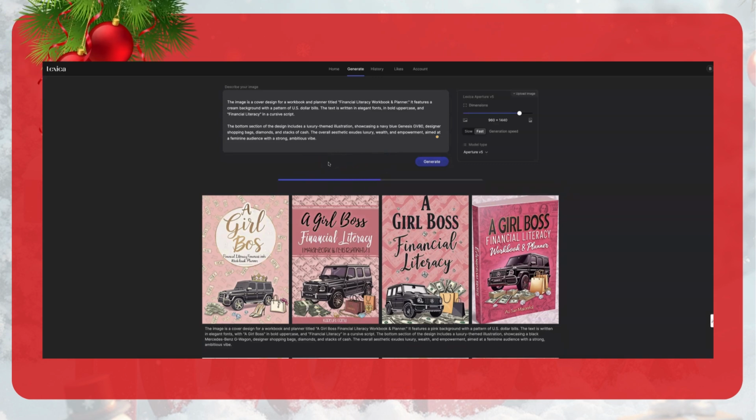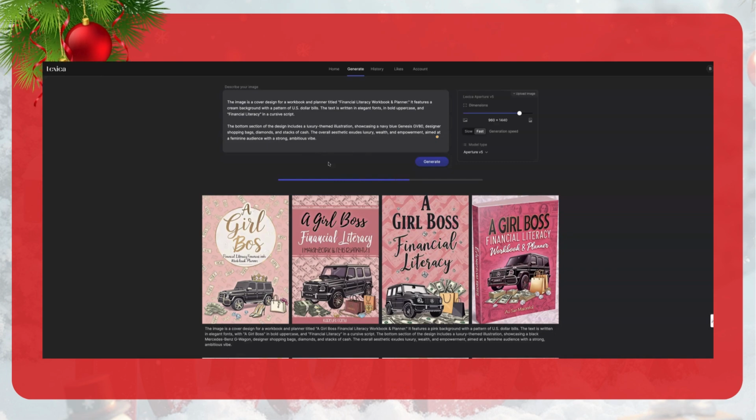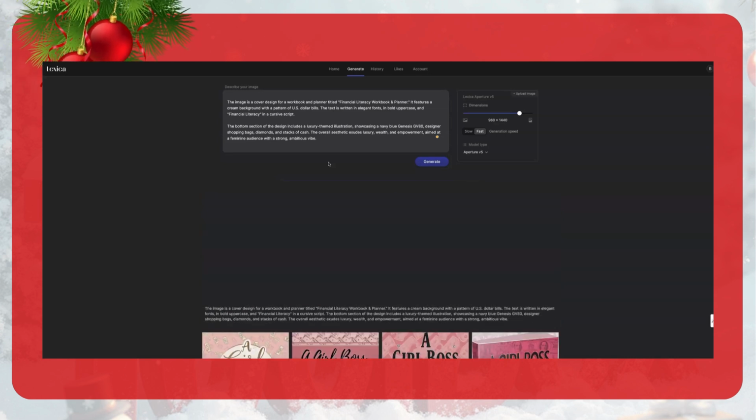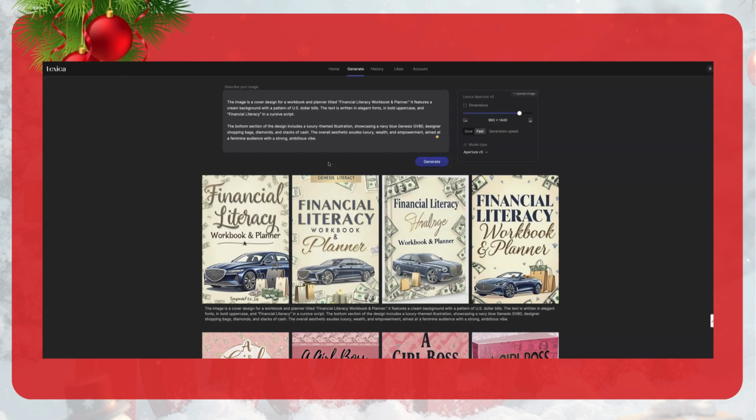And I also see something else already that I want to change, and that's the fact that I want to remove the word workbook, because I think it keeps coming up as a workbook now. Okay.